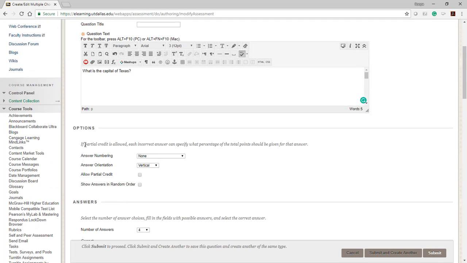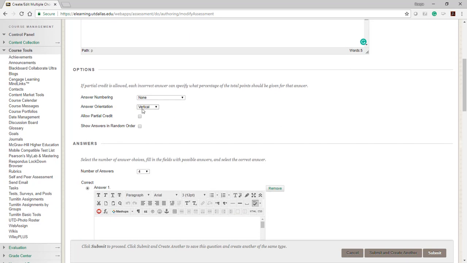Next, we look at options. The first option setting is answer numbering. You can choose to number your answers or leave it without any numbering, and this is a best practice. The answer orientation. You can choose to allow partial credit, and you can choose to show answers in random order. I'm going to check this. This means every time this question is presented in any test, the answers will show up in a random order.